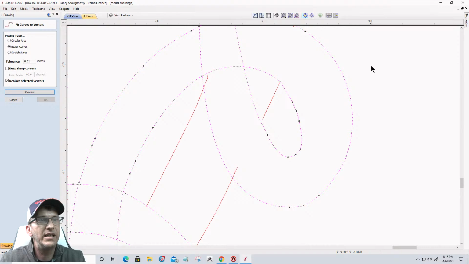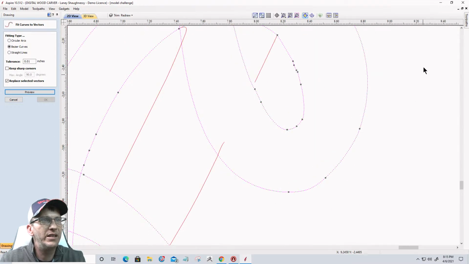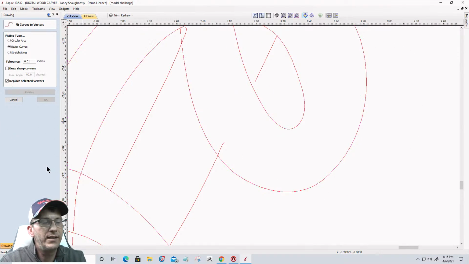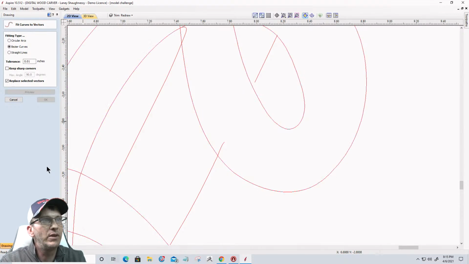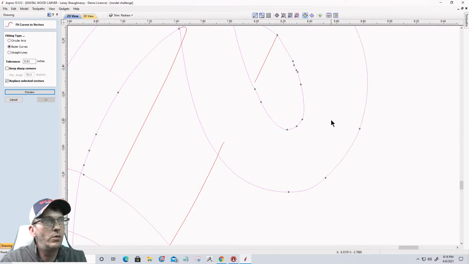If I do Control Z to undo, focusing on these points down here, and then redo with Control Y, Control Z, Control Y, the only thing it really did is change the shape. Watch how this one in the middle here changes with Control Z, Control Y. All it did is smooth it out.